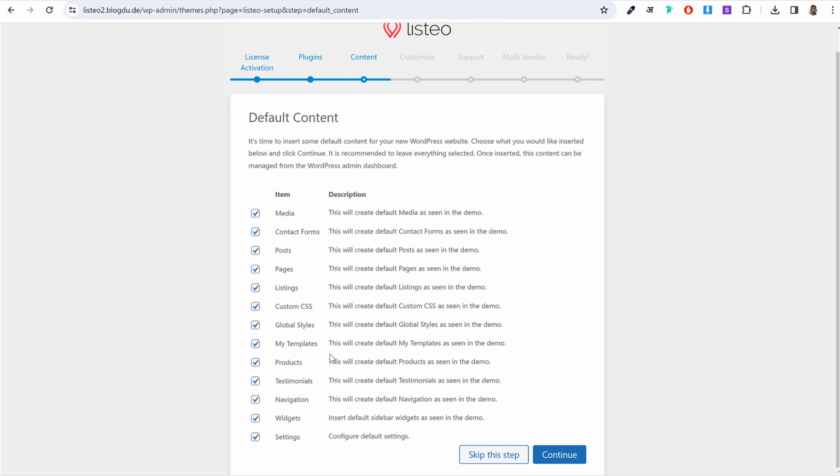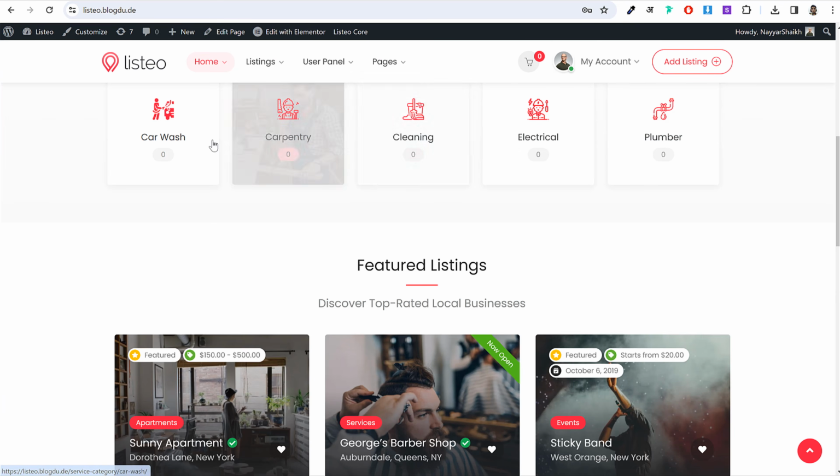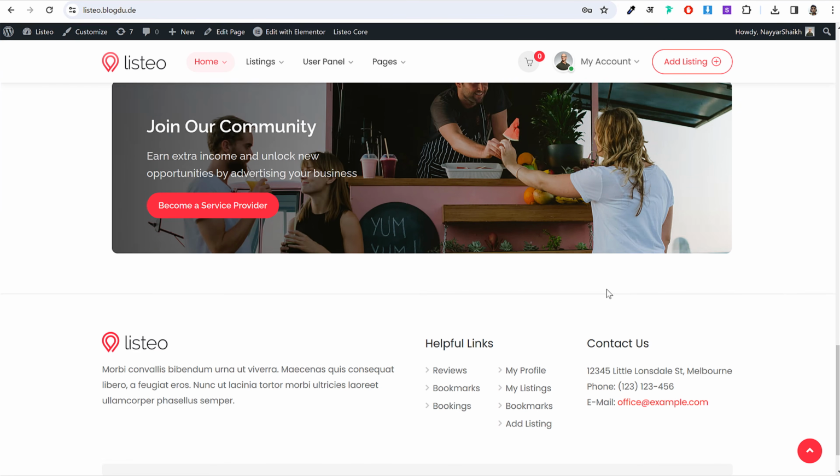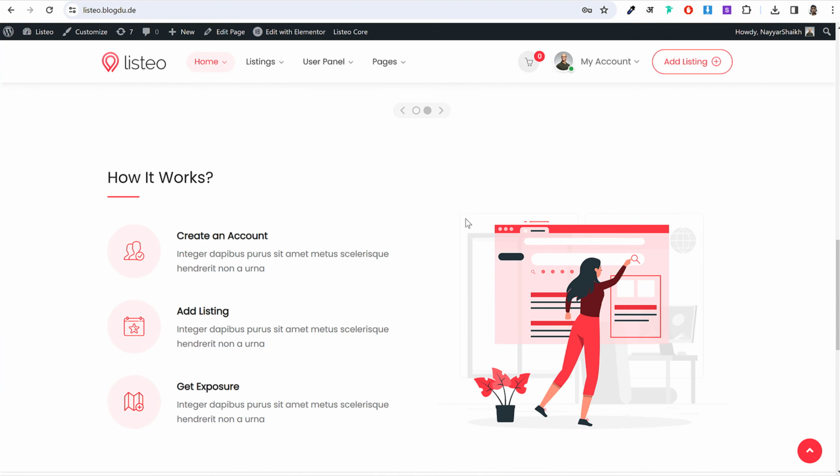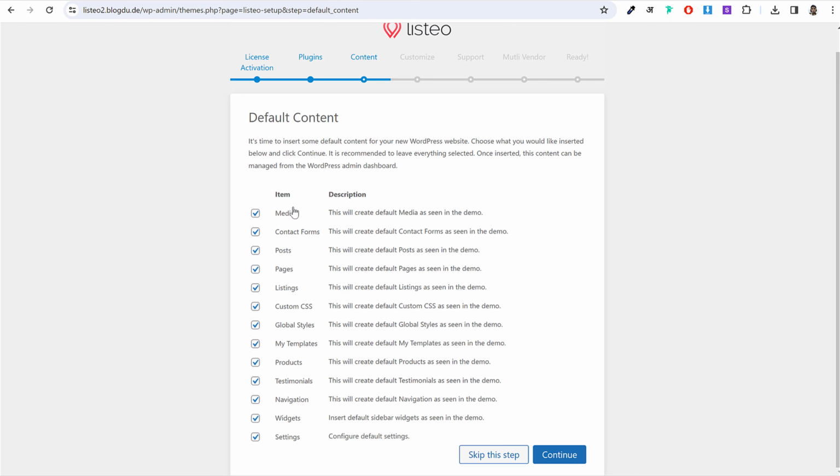Now if you tick mark everything, it will basically import the entire dummy website for you like this. It will import all these categories, everything for you. So if you want all this dummy content on your website, you can just select this thing, tick mark everything and click on content, continue.